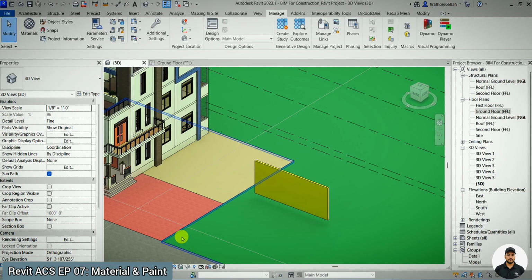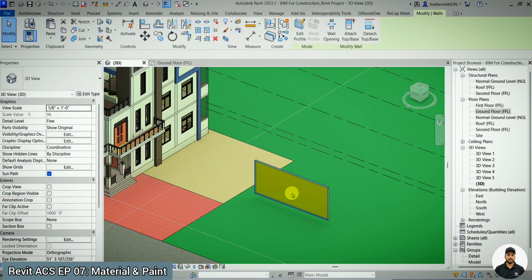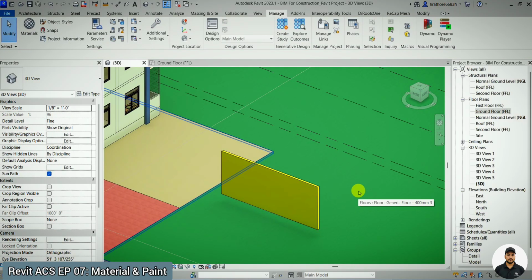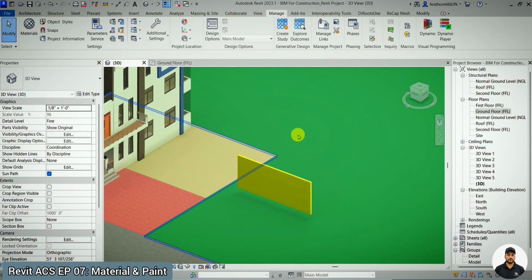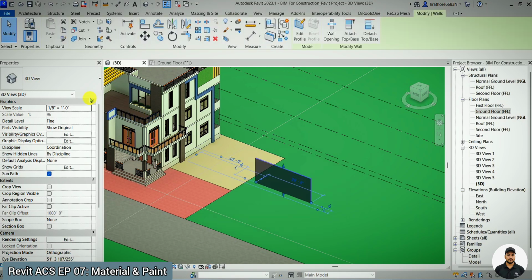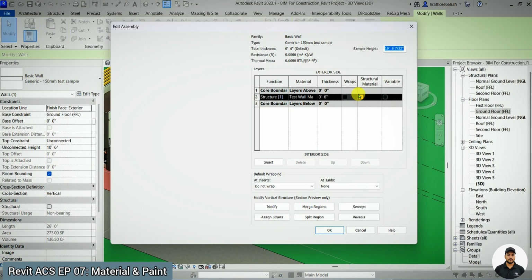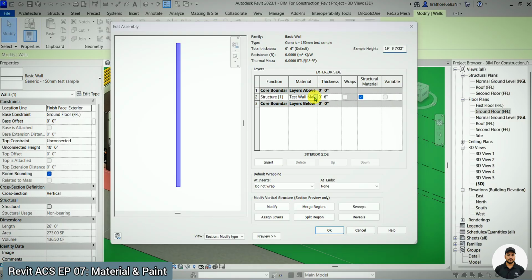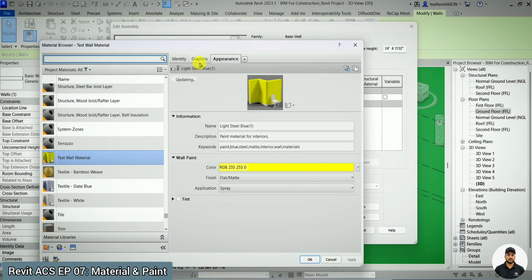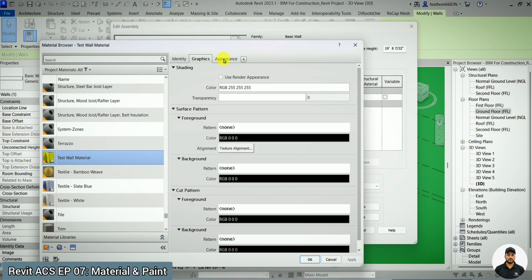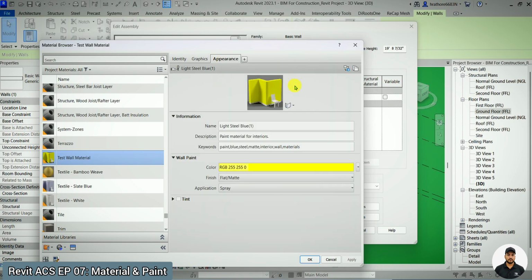In the material you have two options. The first one is Appearance and the second one is Graphics. So what difference do those make in your 3D views? For example, if you select this wall again, go to Edit Type, Structure, Test Wall Material. Here you have two tabs. One is Graphics, the second one is Appearance. Whatever color you have chosen here will show in your Realistic visual style.